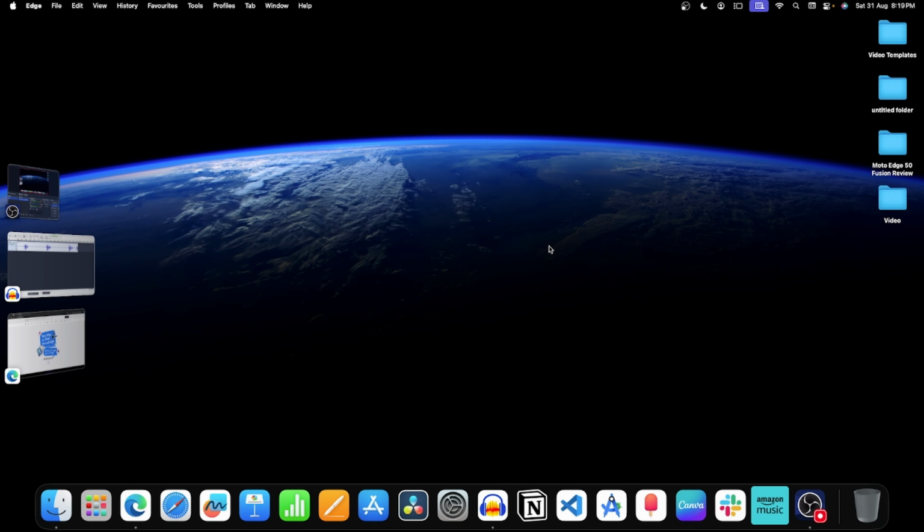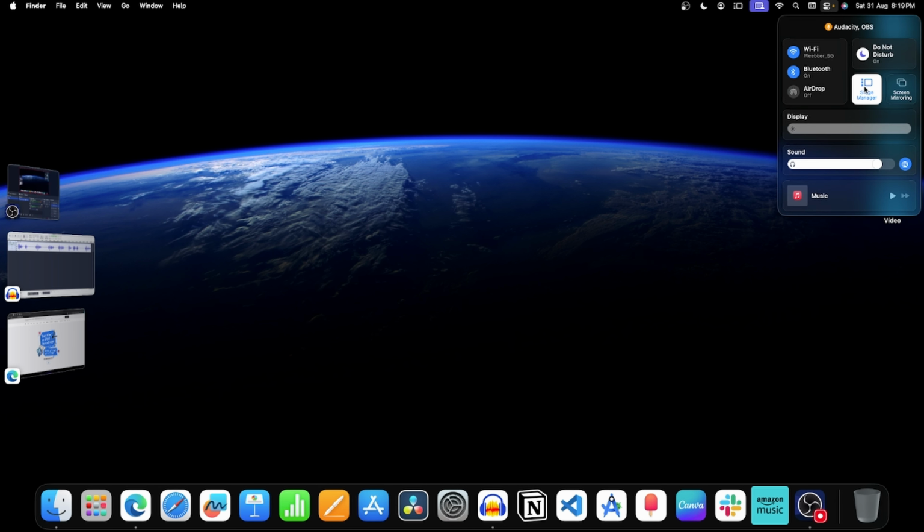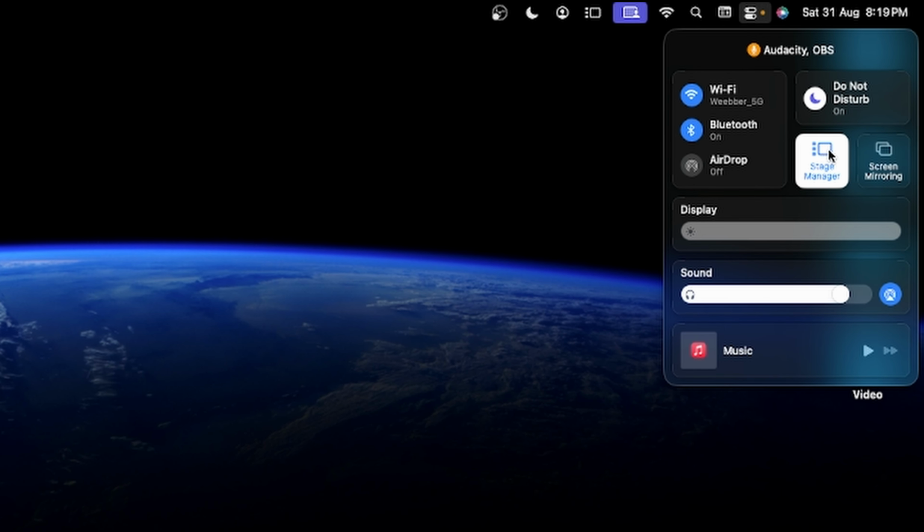You can enable Stage Manager from the Control Center. See, if I click on Control Center option, here is the Stage Manager. You can enable or disable it from here.